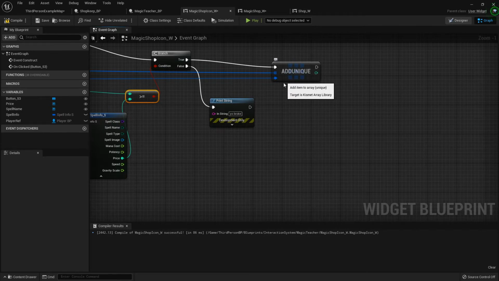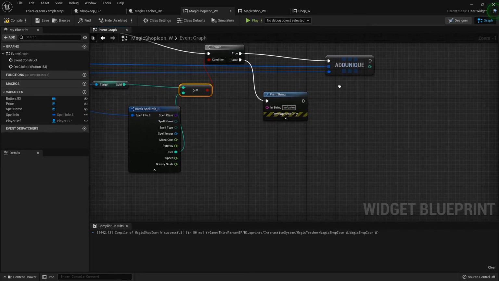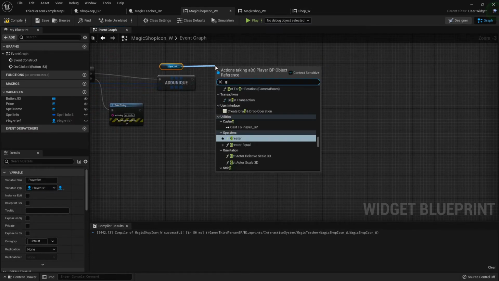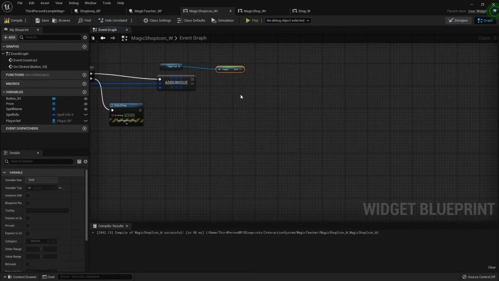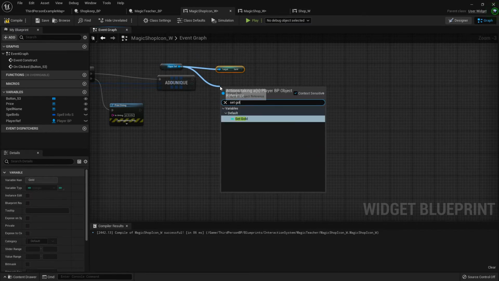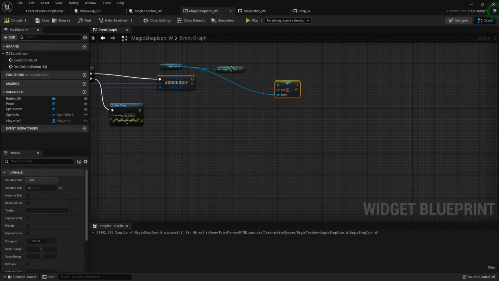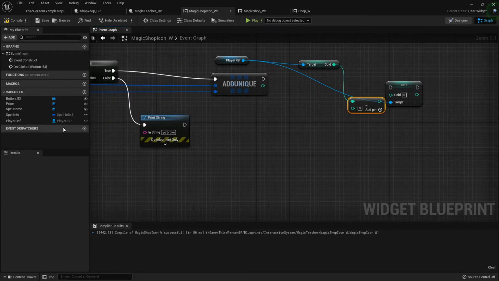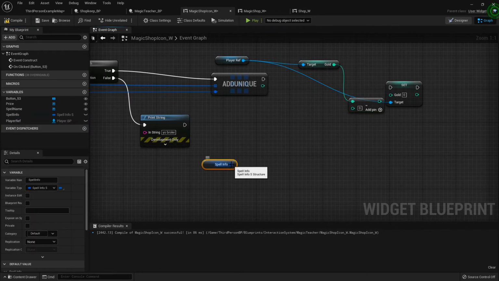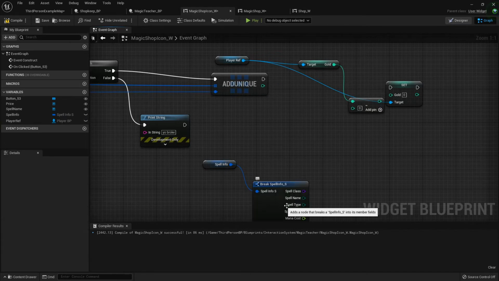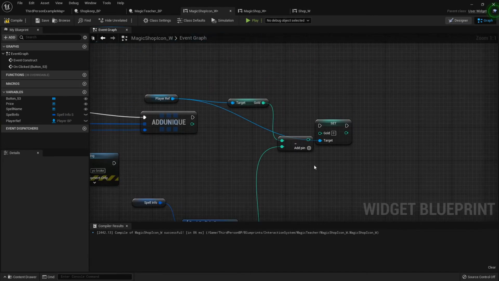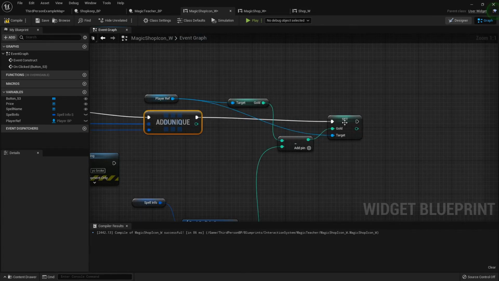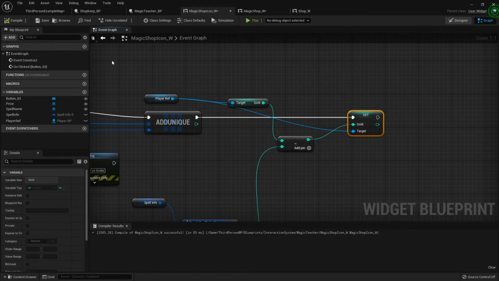So if we've added the unique copy, as in we did have enough gold to actually buy it, then we're going to drag out one more copy of this player reference. We're going to get our gold one more time, and we're going to set our gold. From the get gold, we are going to subtract. Drag out my spell info one more time, break it open, and subtract the price from the gold we have, and then set our variable to the new amount. So there's that right there.